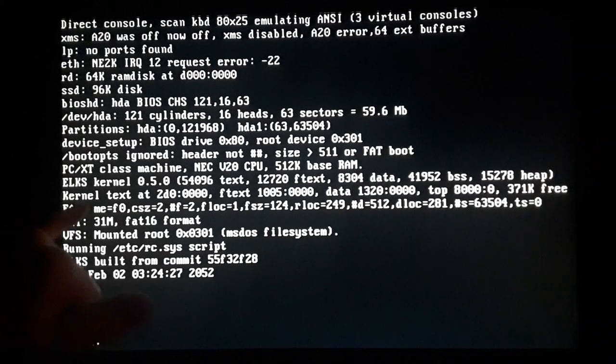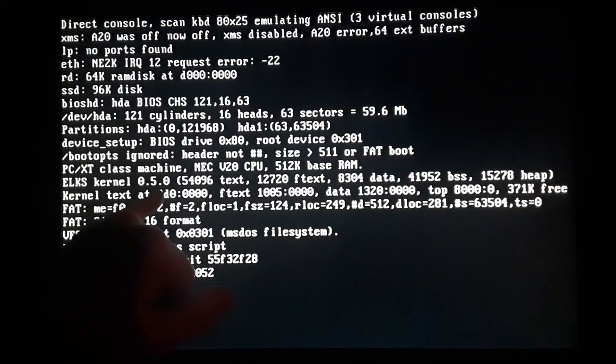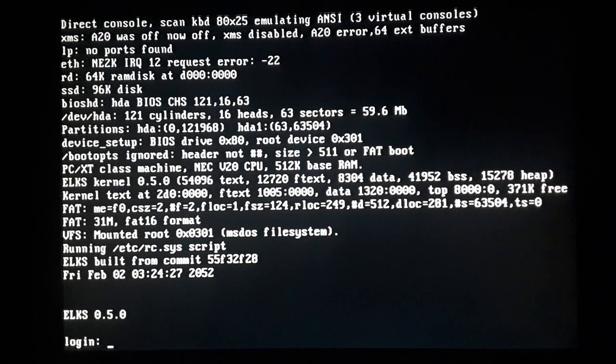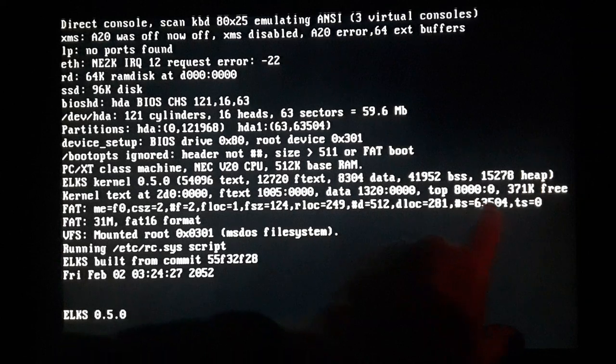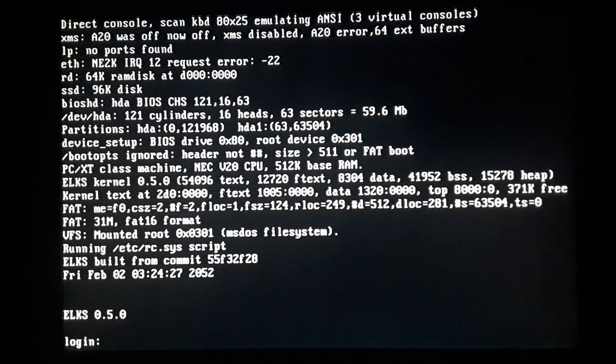Now it's got the ELKS kernel. We're running the 0.5.0. It's got some information on the heap, the data, text. Now, I am not a Linux expert by any means, so some of this doesn't make much sense to me. I did see that it talked about the top of the memory is at 8000, which is correct in hex. And it's saying we have 371K free. It says 31 megabyte FAT format, that's correct.